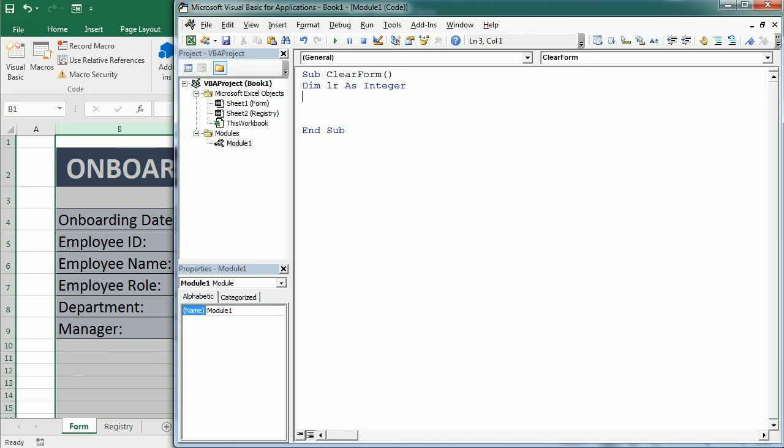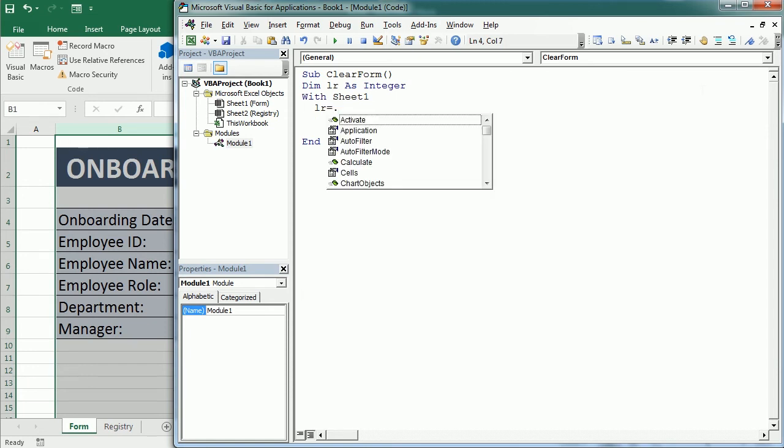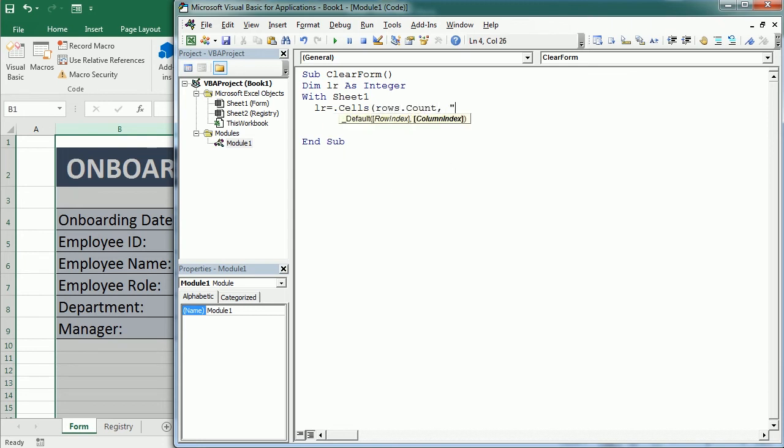So we could use an object variable, but here we're going to use the object name of this worksheet, which is Sheet1. As you can see here, Sheet1 is the worksheet form. So if the user changes the tab name here or the worksheet name, it's not going to affect our macro. So with Sheet1, we're going to have LR equals Sheet1.Cells(Rows.Count, column B).End(xlUp).Row. And that gives the last row with content in column B.